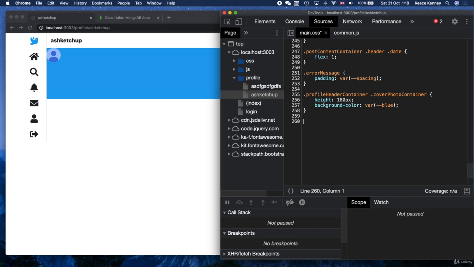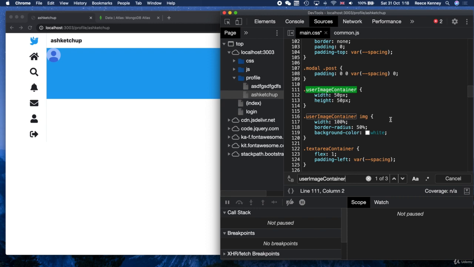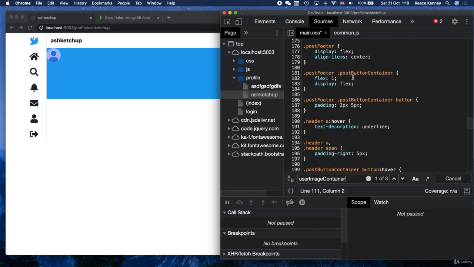So now we'll style the user image container. So we'll say profile header container dot user image container. Okay, now the user image container, if I do a search, you'll see we've already styled this further up in our file, which is why it's already taken some of that style.